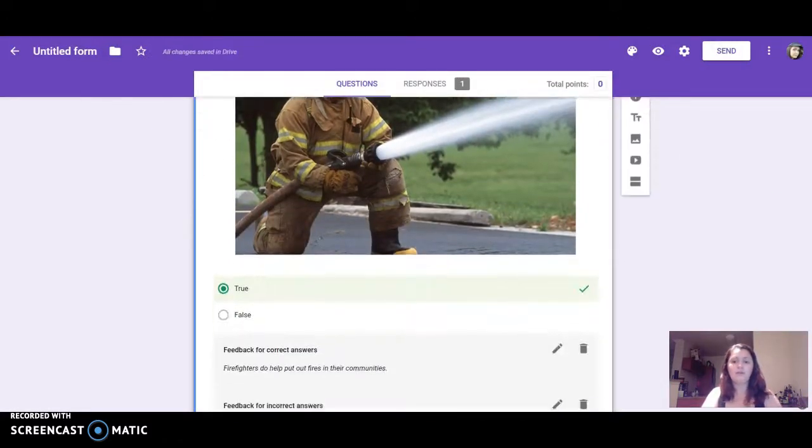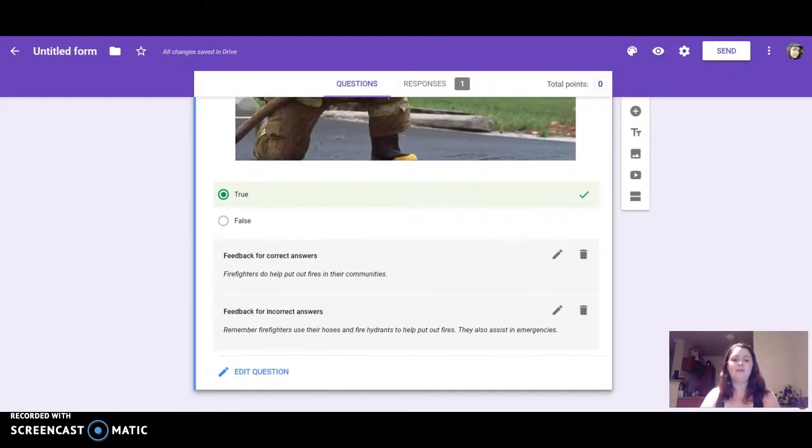So once you've clicked save, you now can scroll down and see that this will be the feedback that your students will see if they click the correct answer, and this will be the feedback that your students would see if they clicked the incorrect answer.